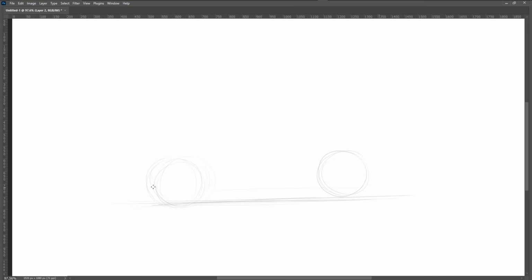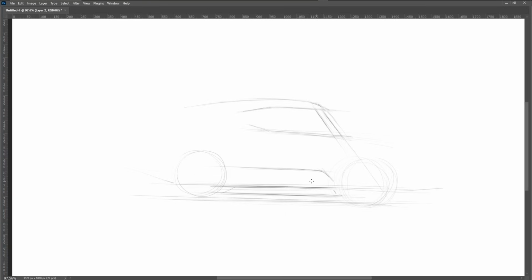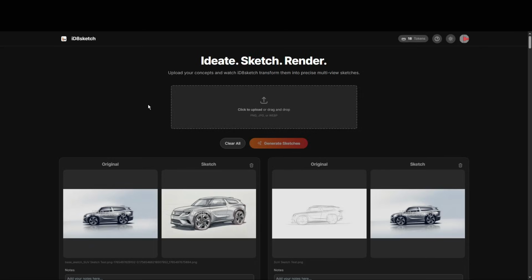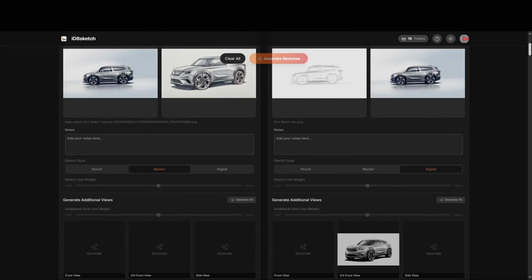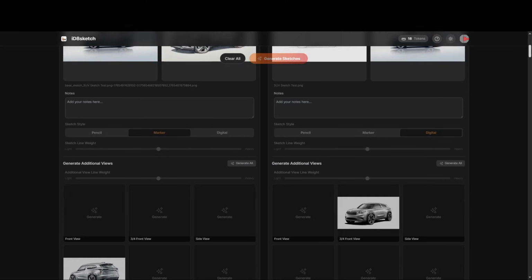Hi, today we're going to be looking at something that I've been working on for the past few months, and I'm honestly excited to finally share it with you. So, this is ID8Sketch, a web app I built specifically for artists, hobbyists, aspiring designers, and professional designers who want to take their ideas from rough concepts to refined designs without getting bogged down by technical drawing.